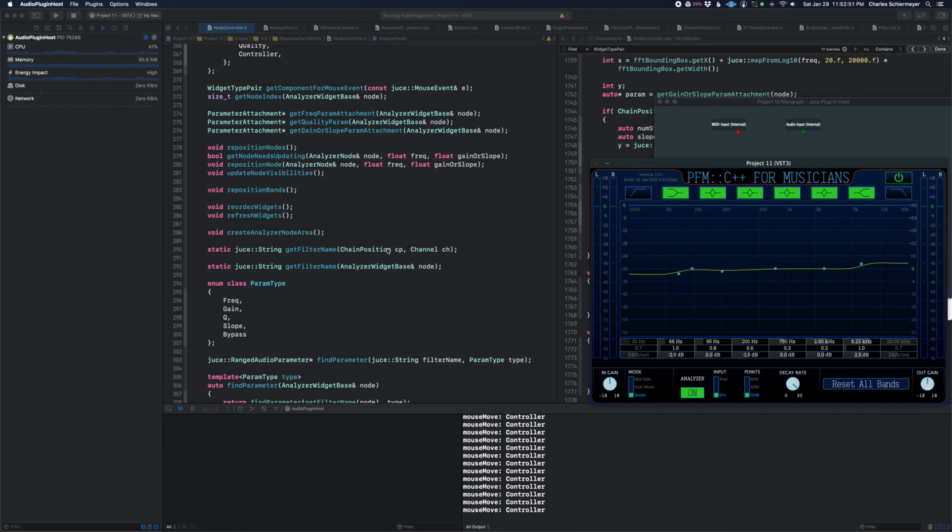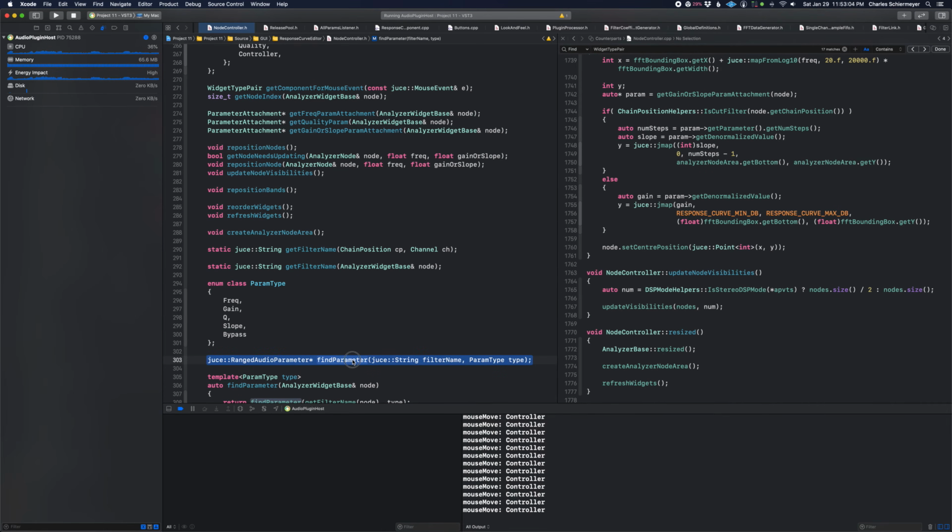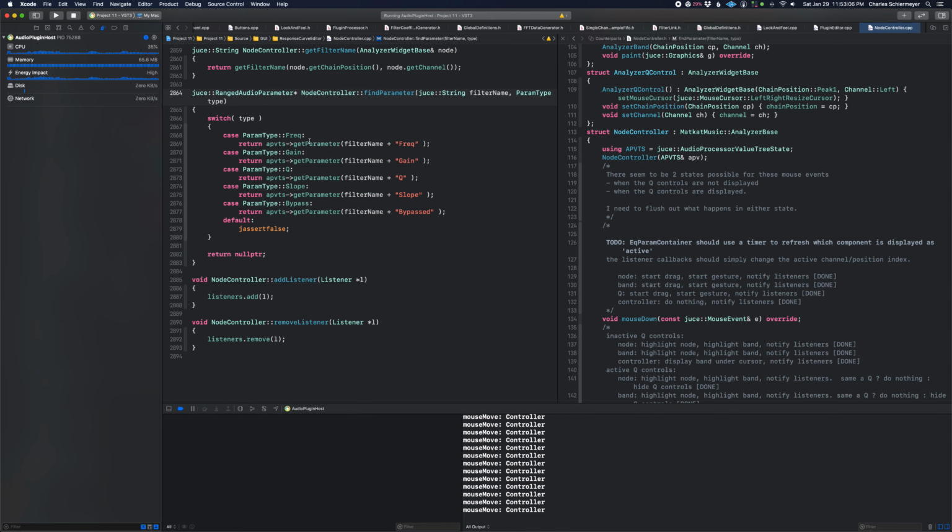Let's see, get filter name. What this does is it basically pulls the chain position and channel and gives you the parameter name, so that way you can look it up in the audio processor value tree state. That's what this find parameter function does, I believe. Yeah, that's what that does.